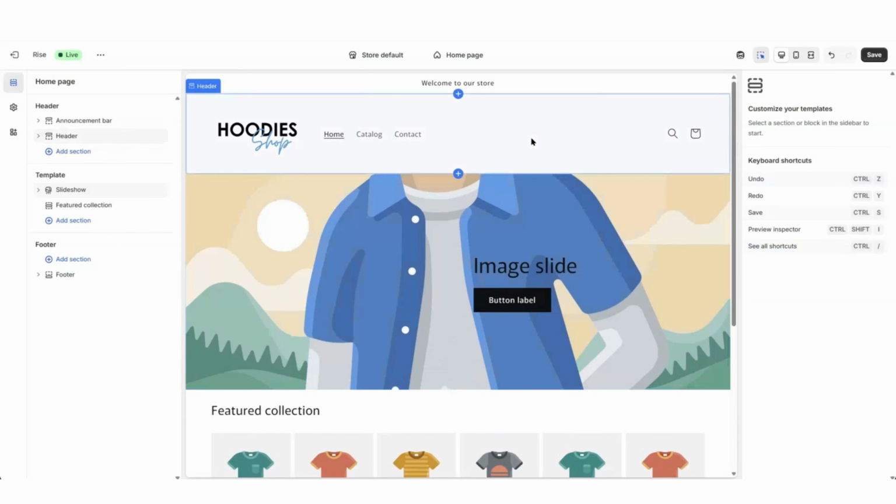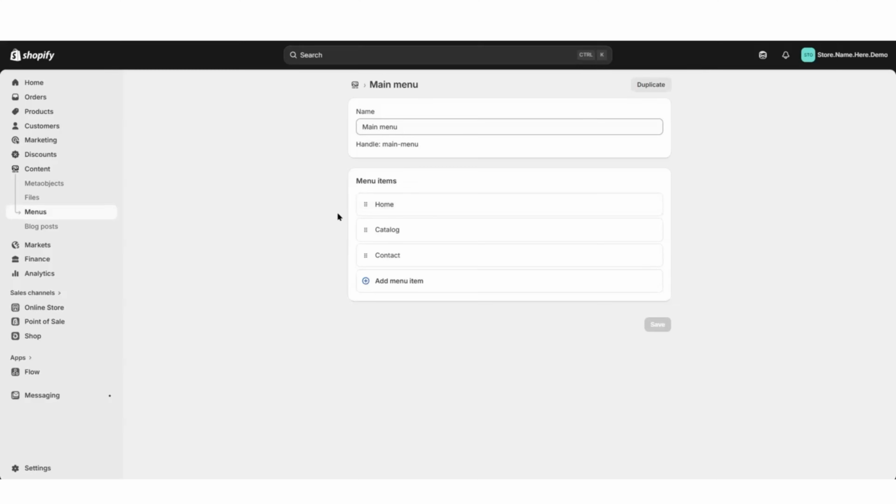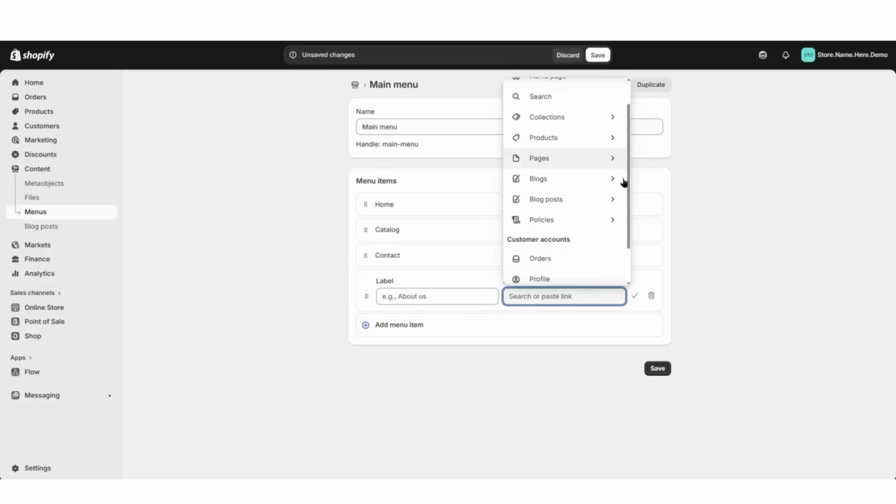I'm going to click on the website's header, and here you'll see different editing options, including the menu section. This is where you can click to open up the menu editor and customize the menu links. So I'm going to click where it says main menu, and I'm going to click edit. You'll see the current menu links, and when you click add menu item, you can add a new menu link leading to other pages in your website, like your blog or blog posts, your collections, and more.